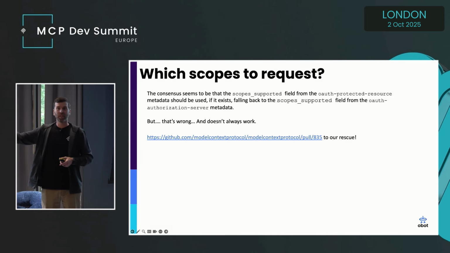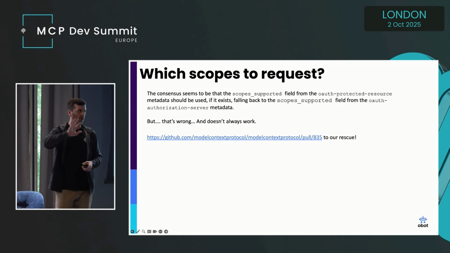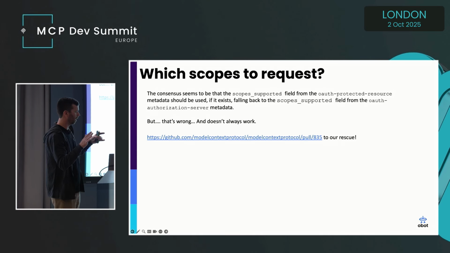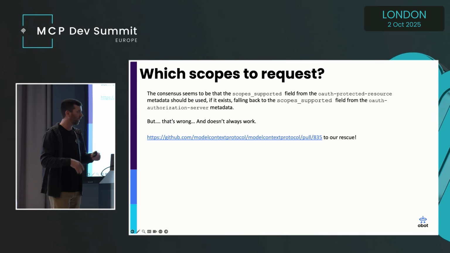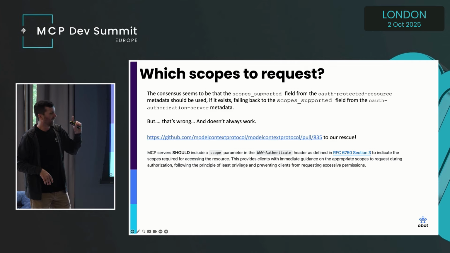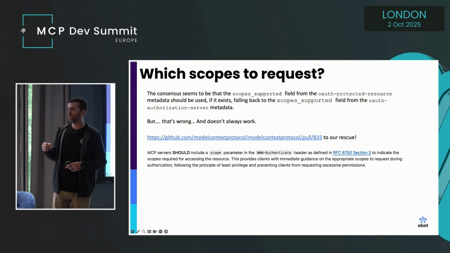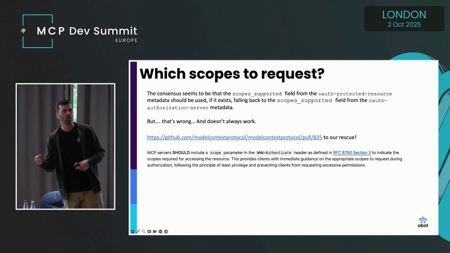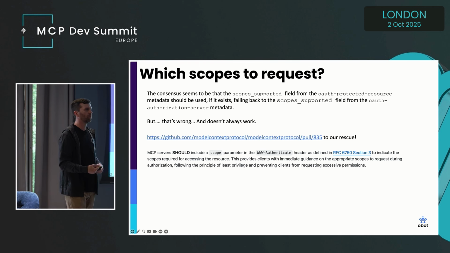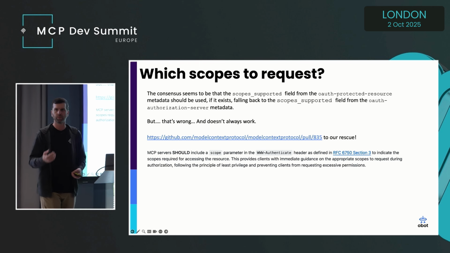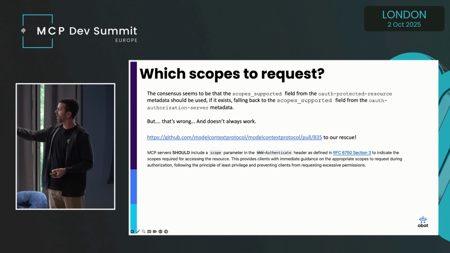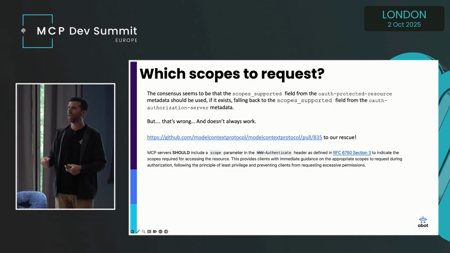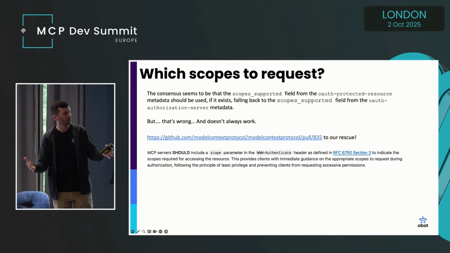Now this is going in very soon. It has approvals already from the appropriate people. It just hasn't been merged yet. But it introduces the best way, in my opinion, so far, to actually tell MCP clients which scopes they need to request in order to work with this MCP server. So now the WWW-Authenticate header will come back with a scope parameter in it, and those are the scopes that you're supposed to request.